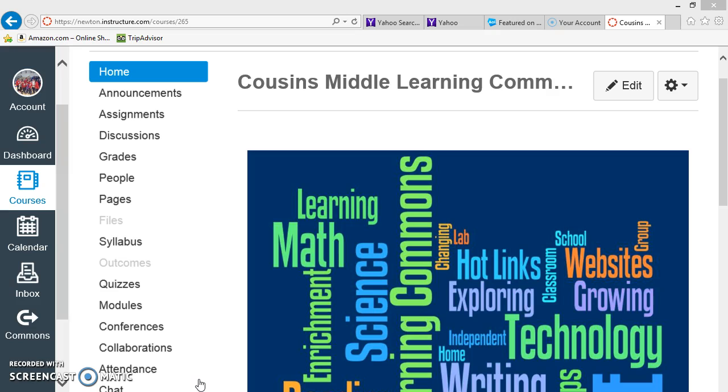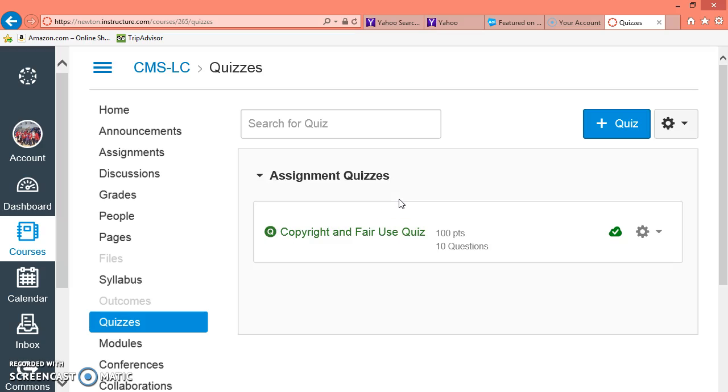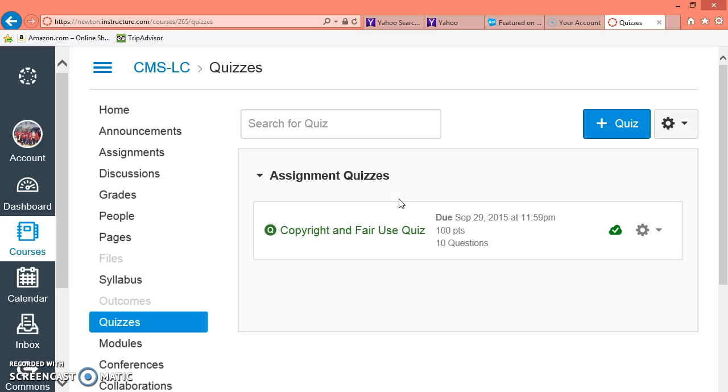On my home page, you will see a list of items on the left-hand side. We are going to choose quizzes. You click on quizzes, and it will give you some options as far as what types of questions you would like to have. As you can already see, I already have a quiz made. It was a copyright and fair use quiz. I have a due date, how many points it's worth, and the number of questions.